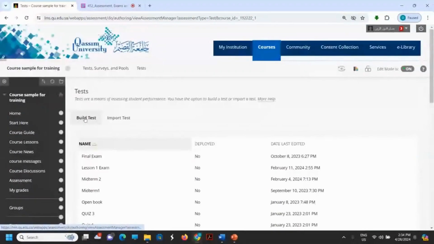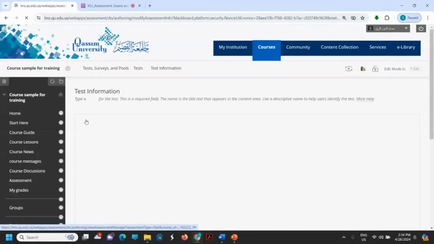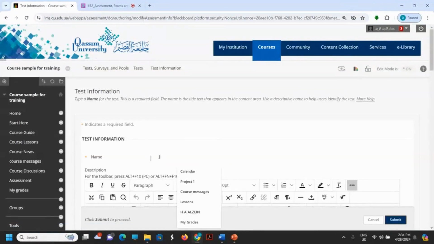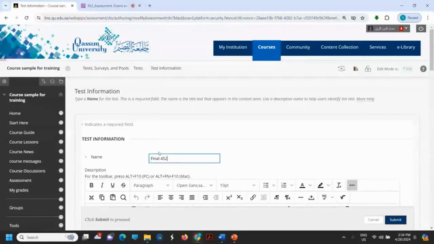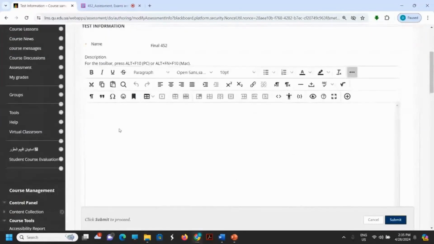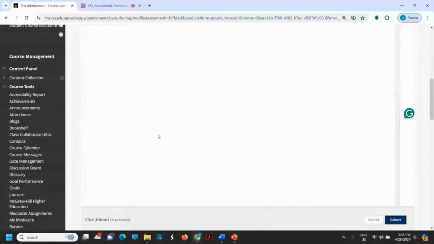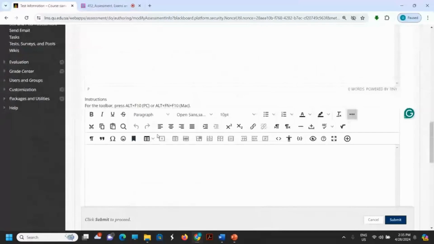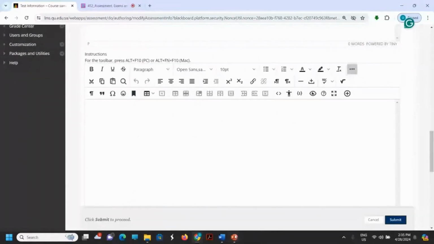Now, how to build a new test? You click on Build Test. I can give it a new name, for example, Final 452. You can give a description for your test, and you can give instructions for your test also.